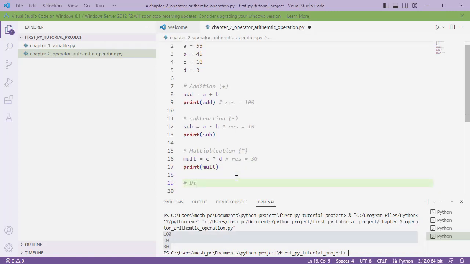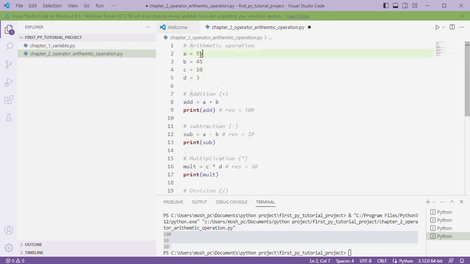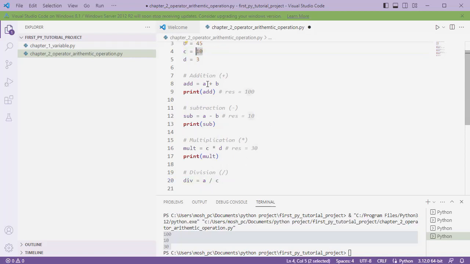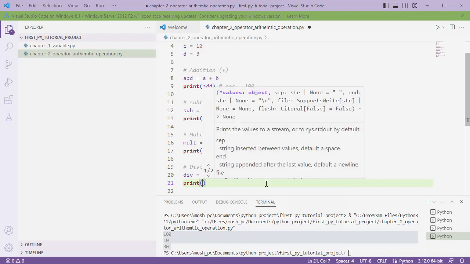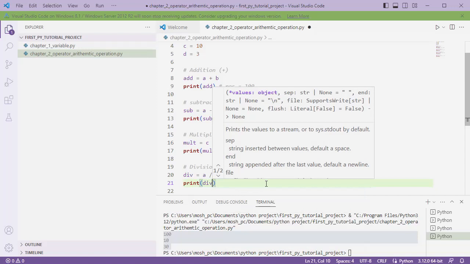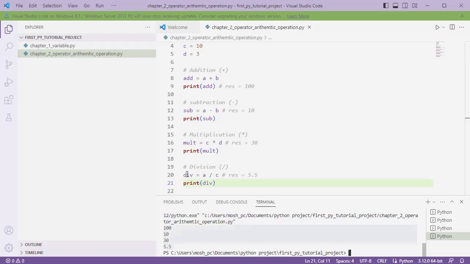Okay, now we will use the division operator. Here we know that the value of a is 55 and the value of c is 10. Okay, here we get 5.5 as output as usual.